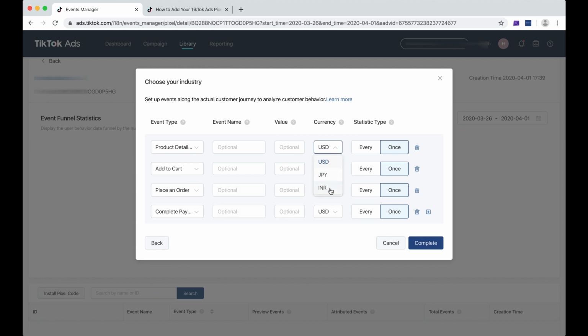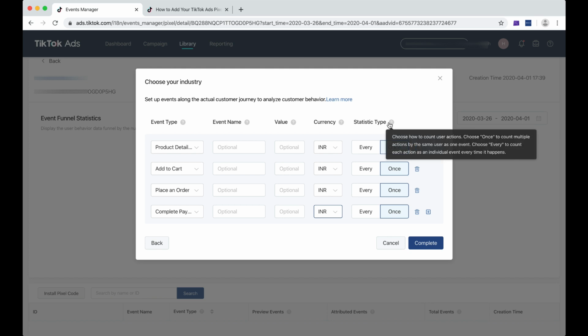Your currency, the base currency of your website. So you can do INR here. And then the statistic type is every or once. So what does this mean? You can read it over here, but I'll give you a short explanation of where it is used and how it is used.